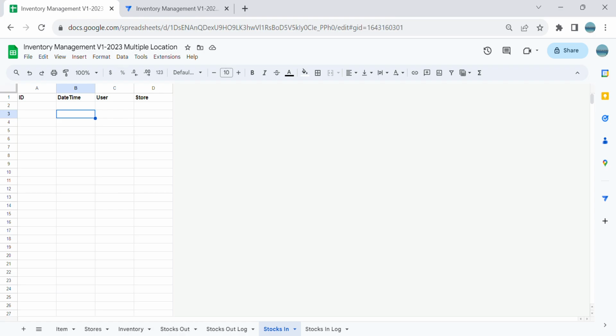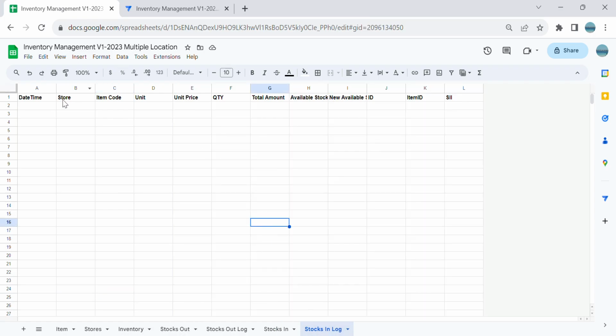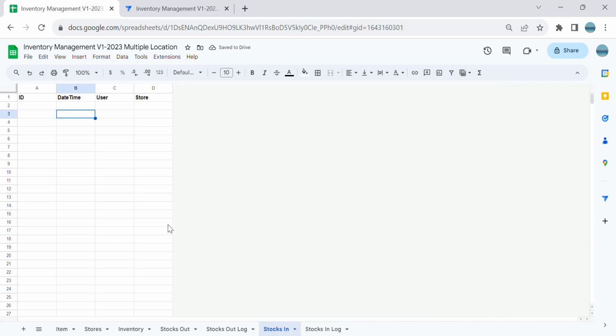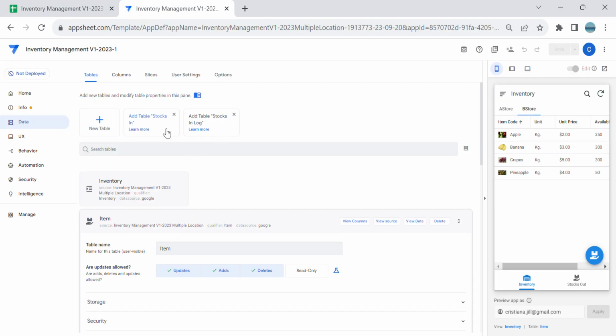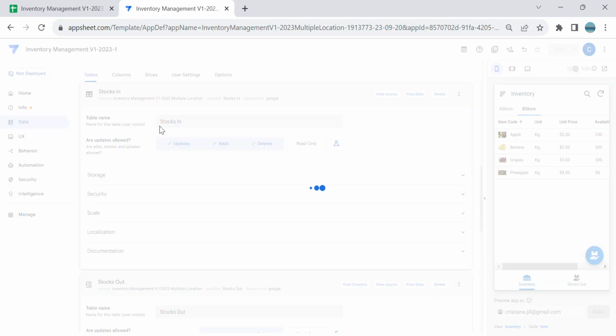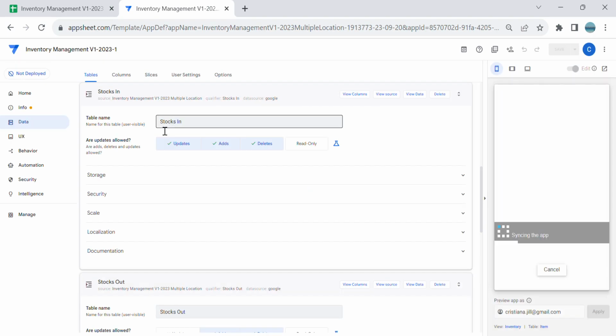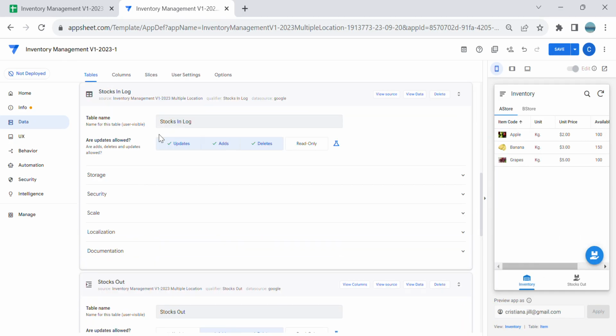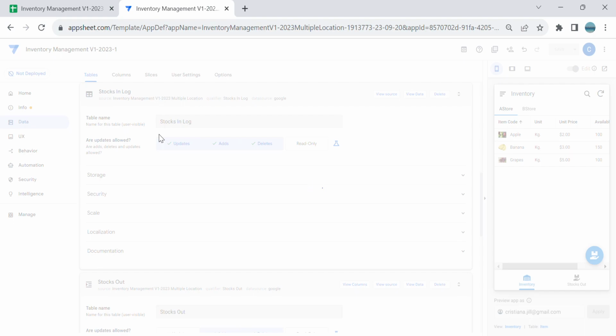Let's now add a table for the stock in. Basically, stock in and stock in log follow the same principle as stock out. The difference is that we're going to add to the inventory instead of minus. We have date, store, item code. These are for the stock in log. Here, stock in ID. So stock in also is the same. I'm going to add these two tables. Then I'm going to add stock in log as well.